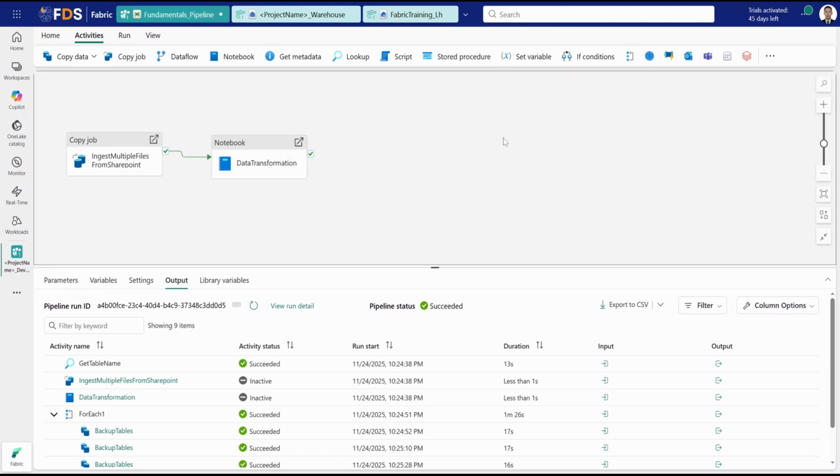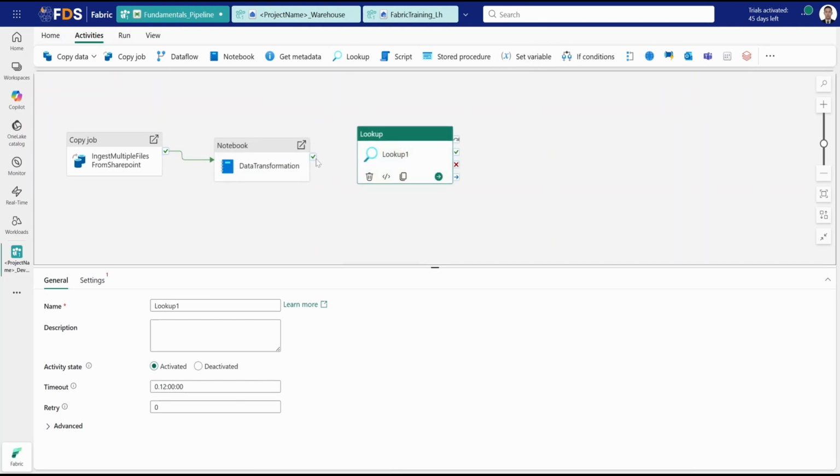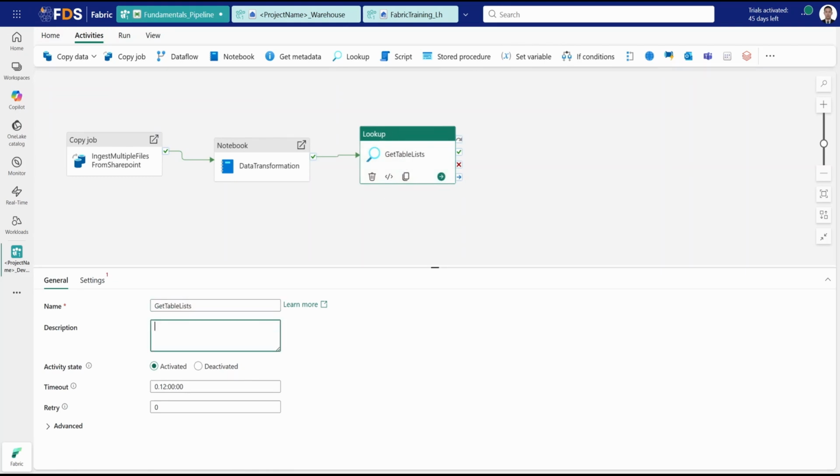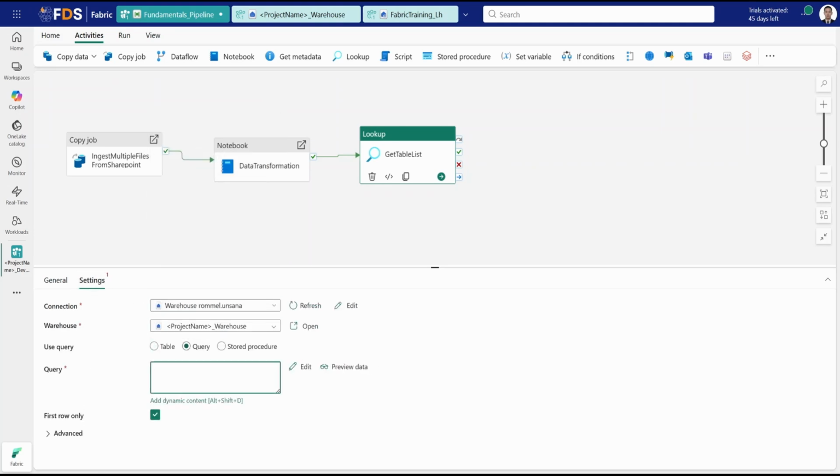We'll be backing up tables from the store schema in our warehouse to Fabric Training_Lakehouse, specifically to a folder named Backup. First, we'll use a lookup activity to retrieve the list of tables to process. Rename the activity to Get Table List. Connect it to our warehouse. Use a query to retrieve base tables from the store schema.